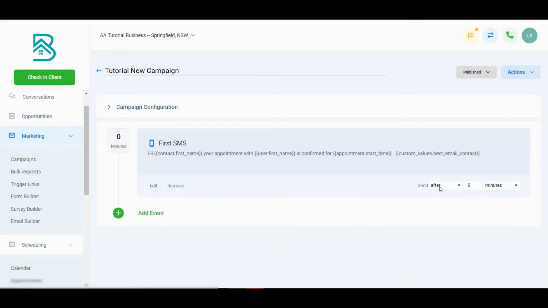Now, the other setting here is before. So the before one, say it was like before 2 days. What that'll do is that if there's an event time for this campaign, it'll run 2 days before it. Now, if you're running appointment reminders and the person is added to this campaign via a trigger on that appointment, then your automation platform will know to send this 2 days before that appointment.